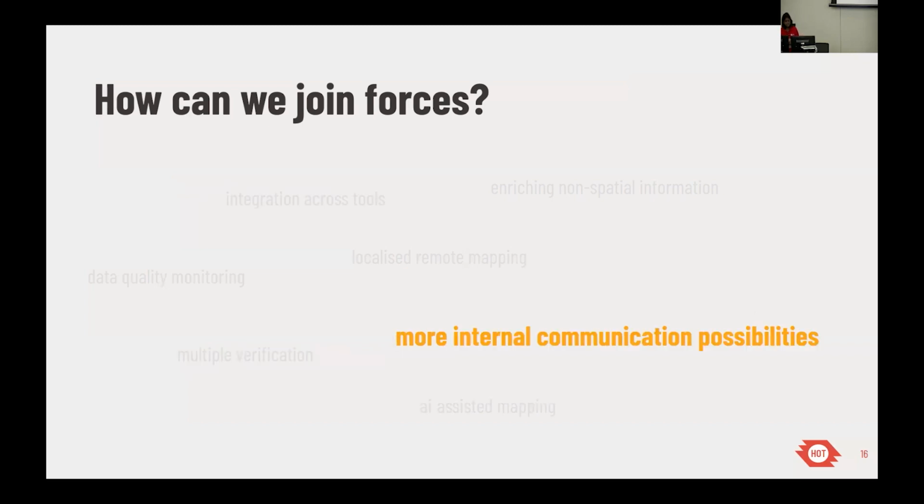And the other topic is around more internal communication possibilities directly within the tool. So there are options for the project managers or the mappers to communicate through emails, but it's not real time. The project manager sends out a large-scale message, sort of like an email, through Tasking Manager, but there are chances that people aren't noticing.